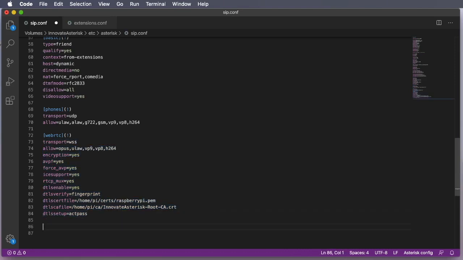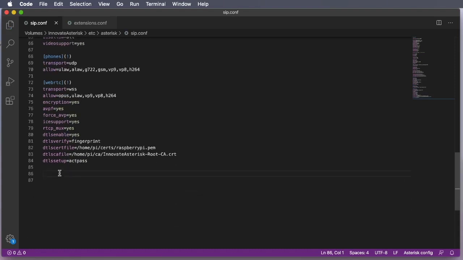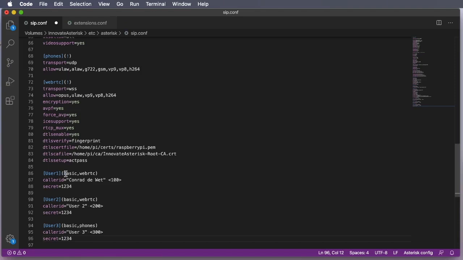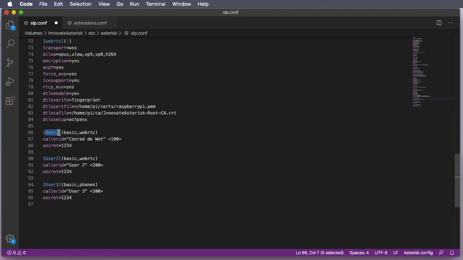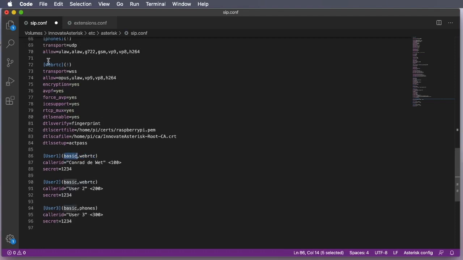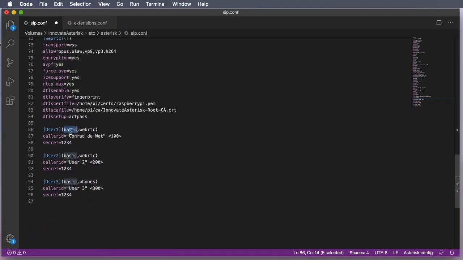So now that I've created my template, okay, I need to create some users. And the way we use our templates is as follows. So I'm going to create 3 users, right? I say user 1, but in brackets over here, I don't use exclamation anymore. I use the actual name of the template, which is basic over there. All right. So I have basic WebRTC, basic WebRTC.